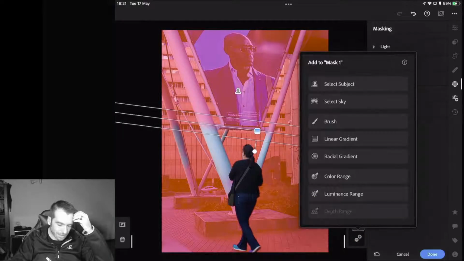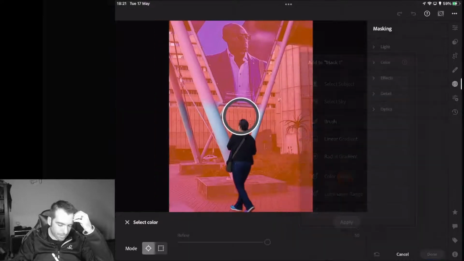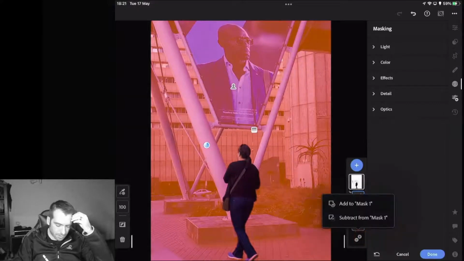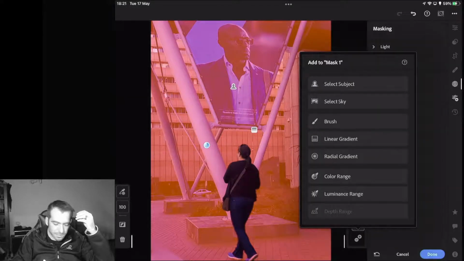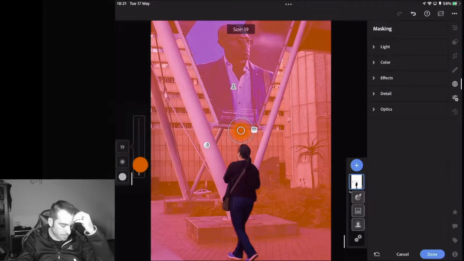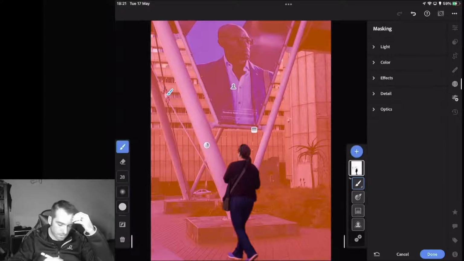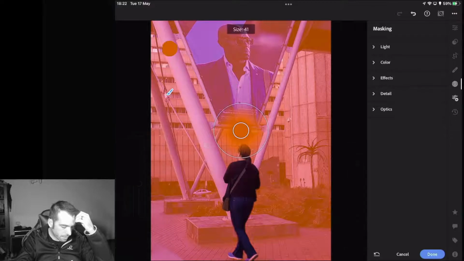I'm going to add again, and we're going to go color range, and I'm going to select that pole again. So everything white is going to be added to my mask. We're going to add again. There was a couple of spots in that mask that we just wanted to paint over. So I'm going to use the brush tool. I'm going to increase the size a bit. And I'm just brushing over these poles just to make sure that everything in my background is actually now part of that mask. Okay, let's make it a little bit larger again.